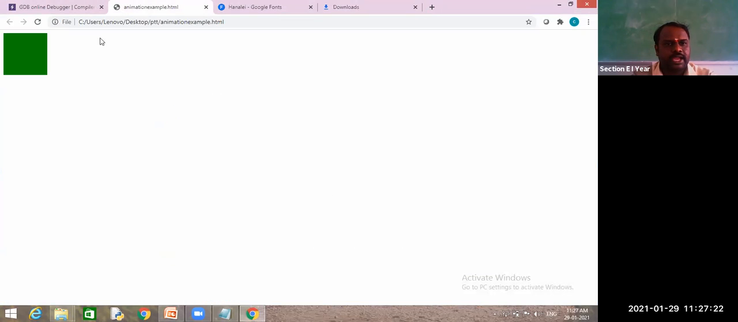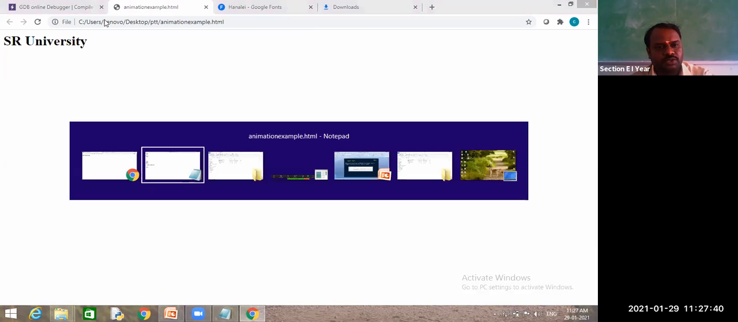So in the animation example, SR University has printed in Times New Roman, the default format of my browser. Is your aim to print in your browser's format? No, I want a new font family, and I have downloaded it from internet resources. So how can I use that font at my location?